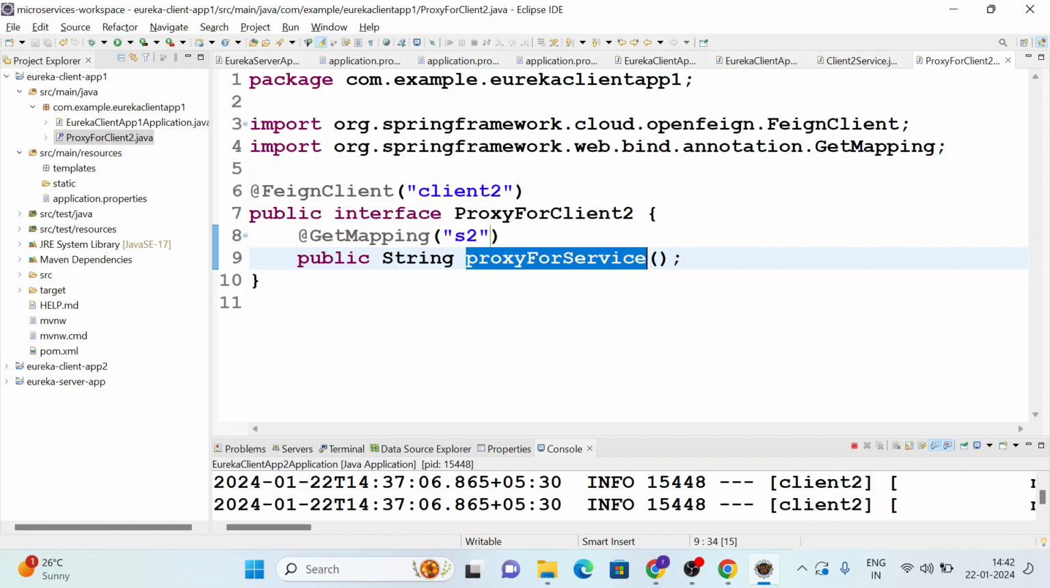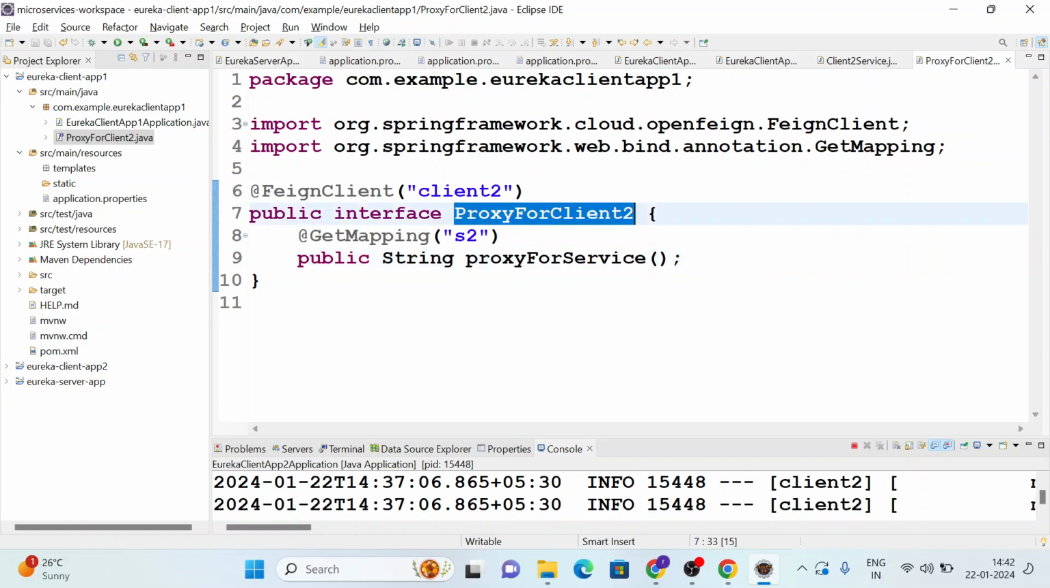If we call this method, whatever method I selected, that will be giving a call to the S2 service in the client 2 application. Client 2 is a different application. Use this proxy in the controller.